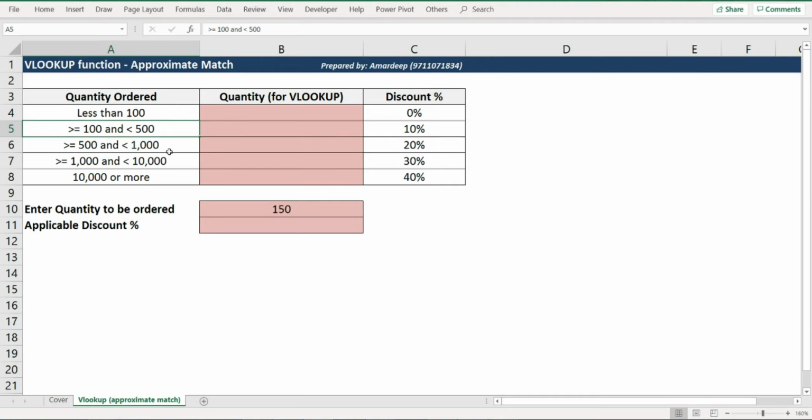of the product. So as you can notice over here, if somebody is going to order 500 or more units but less than 1000 units, we would offer 20% discount. For 1000 or more but less than 10,000, we would offer 30%. And somebody who orders 10,000 units or more, that person would be eligible for 40% discount.